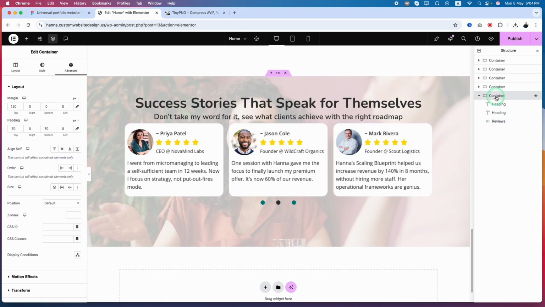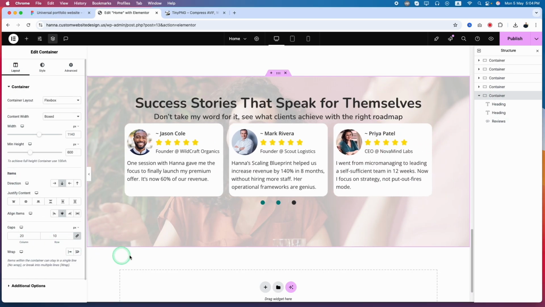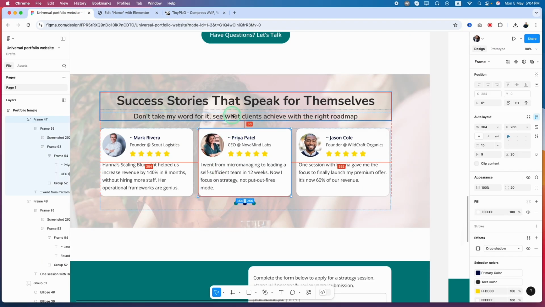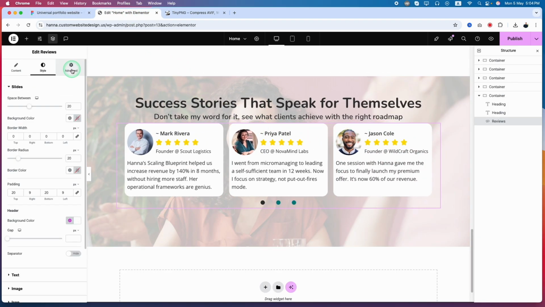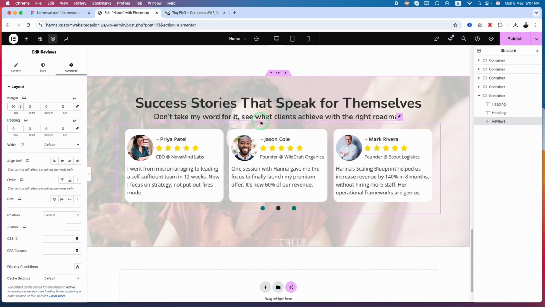Now what we have to do is add in spacing. If we check this container, here the row spacing is 10, which means we have to add 20 more because the spacing between is 30. To do that, go here and click here, and on advanced, margin top, add as 20, and now here we have 30 of the size.